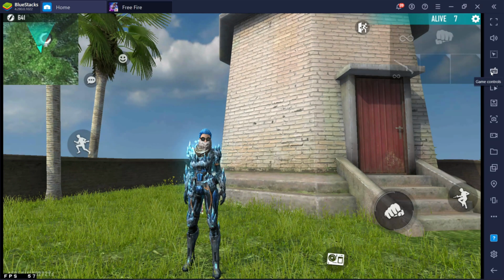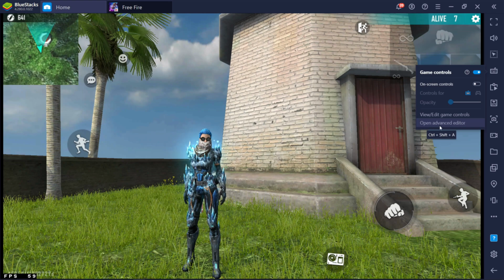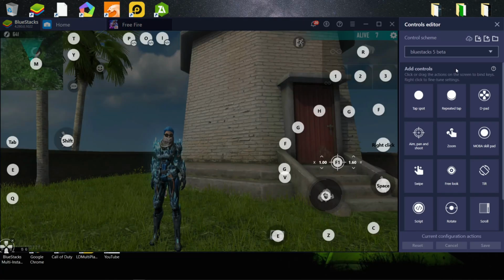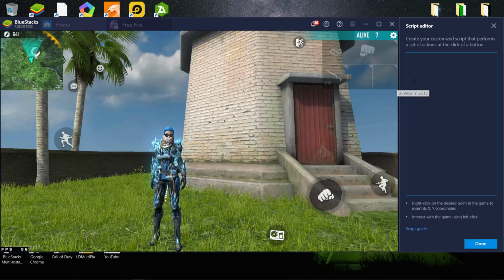Let's make the settings. Go to game controls, select advanced editor. Now go to add controllers. Select script, place it anywhere you want. Now add any unused key. Next, click on the small button on the right side to open the script editor.